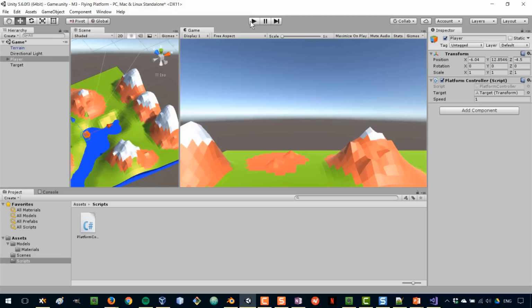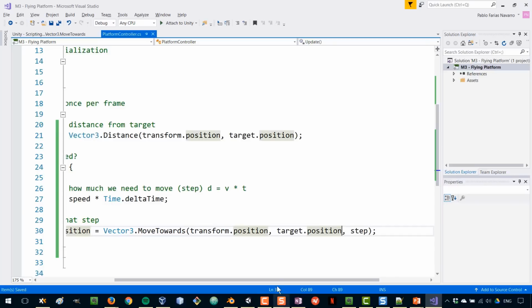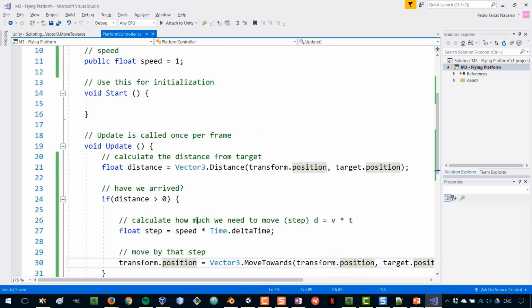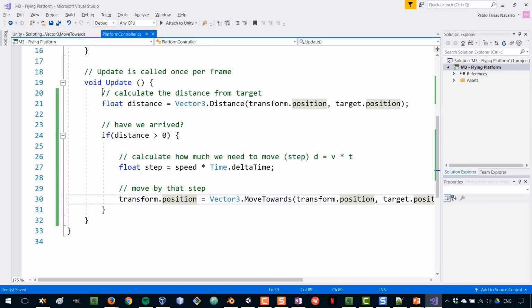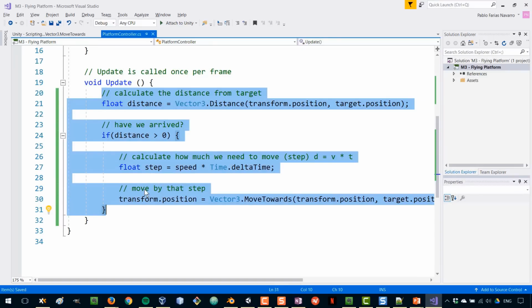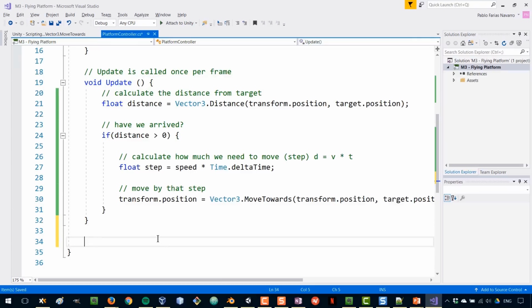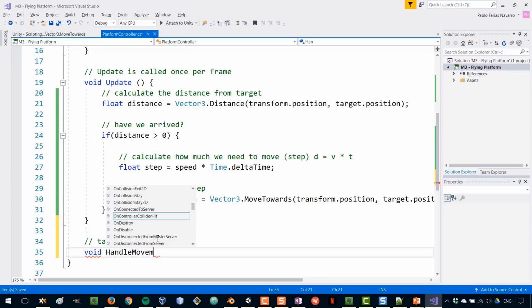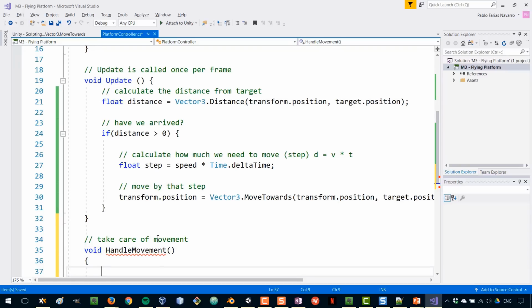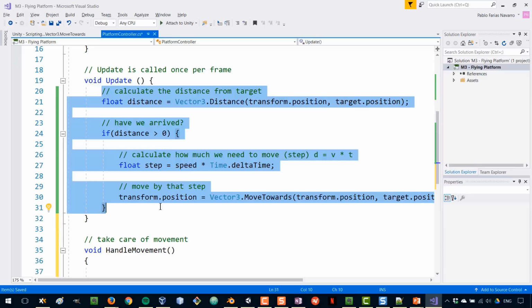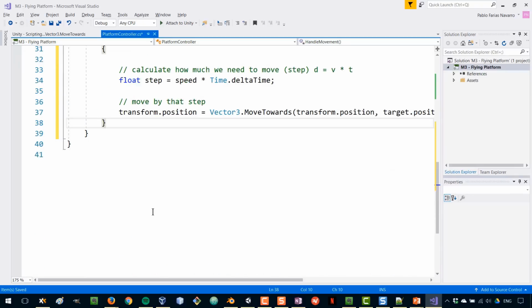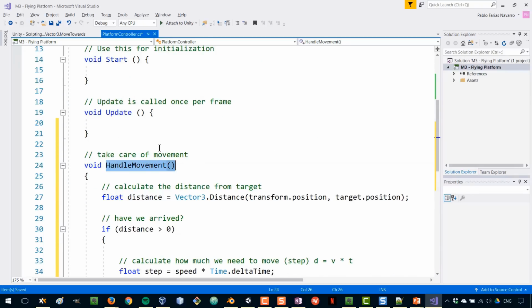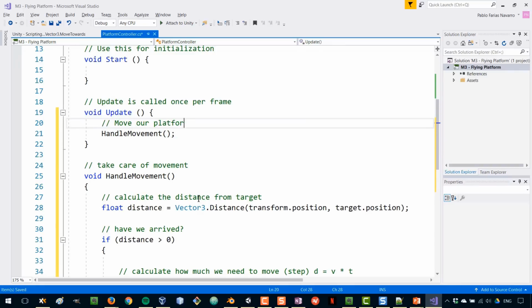Before we go into the challenge, I want to refactor our code a little bit and prepare you for the challenge that is about to come. All of this code here has to do with movement, and we still need to add the user input. So I'm going to create a new method here, which will take care of the movement. I'm going to call this HandleMovement, and I'm going to grab all this code and put it in HandleMovement so that we can have all the code that has to do with movement in one place. Then we will be calling that from here. So this is going to move our platform.